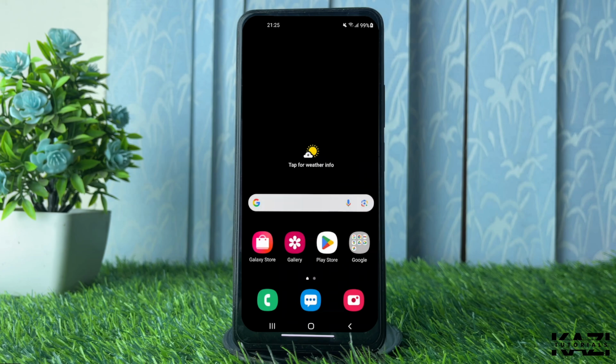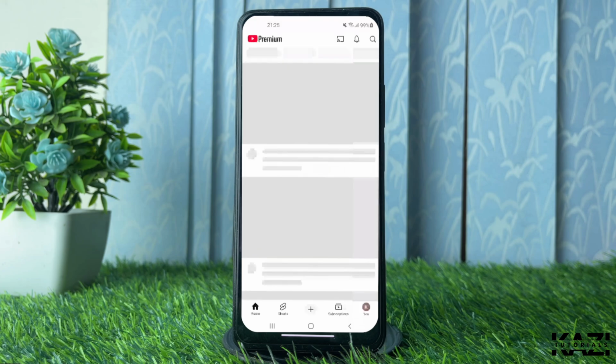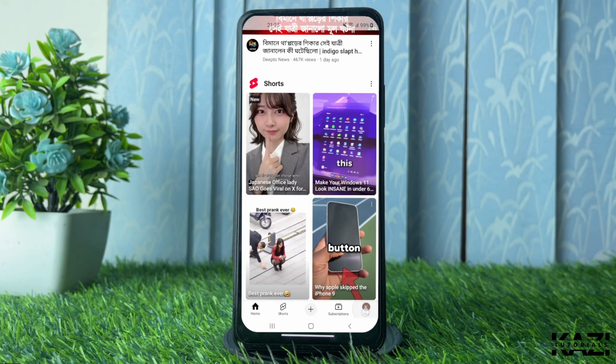So here in this quick tutorial, I will show you how you can create a YouTube playlist on your mobile phone. So for that reason, first of all, open up the YouTube application and simply go with the profile icon on the bottom right side corner.